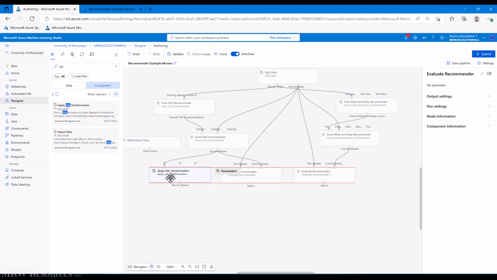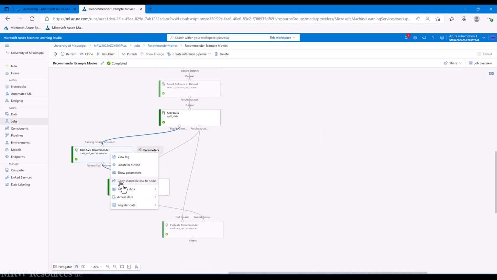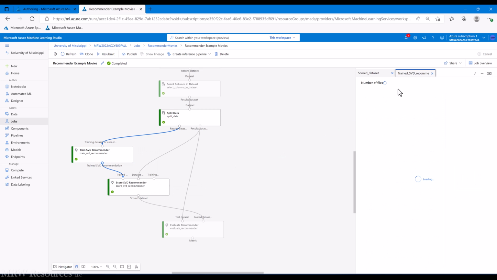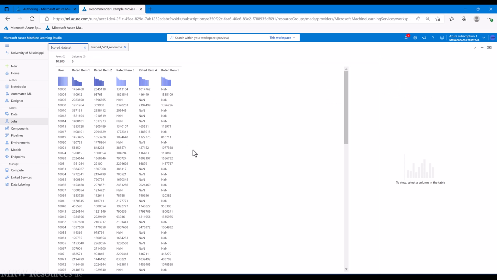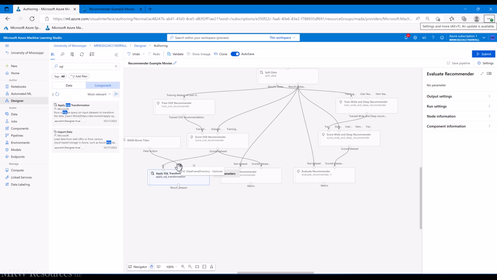I'll bring my scored results into T1 and my movie titles into T2. Let's just see if we can remember what the scored results are: user, rated item 1, 2, 3, 4, and 5. That's one thing: the recommender actually creates its own set of column names when it comes out, regardless of what you feed in. So instead of user ID, it's just user, and instead of movie ID, it's item.